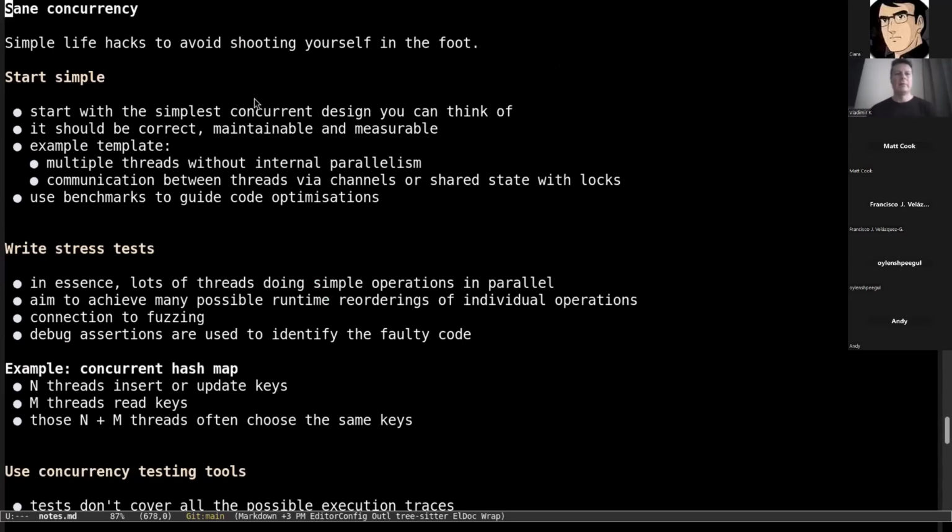The chapter is concluded with some tips about how to structure your day when you're writing a concurrent program. So yeah, always the advice is start simple. For Jon, it's to start with the simplest concurrent design.